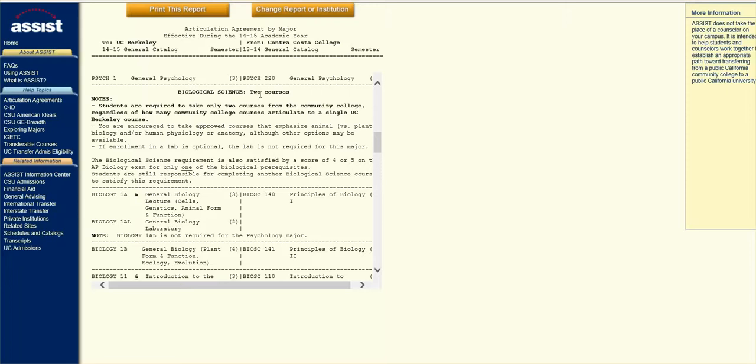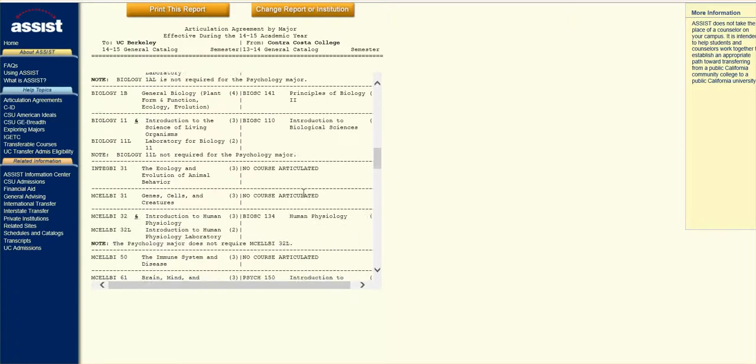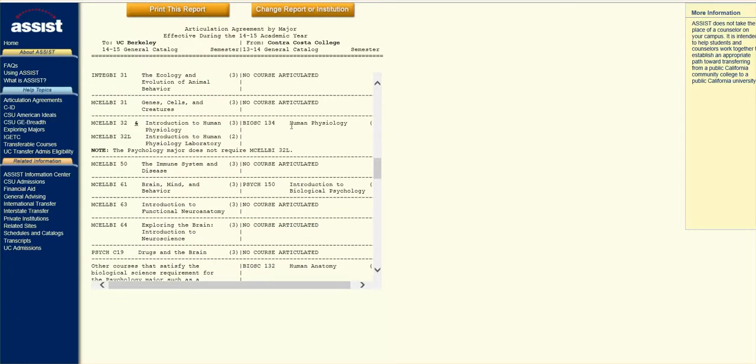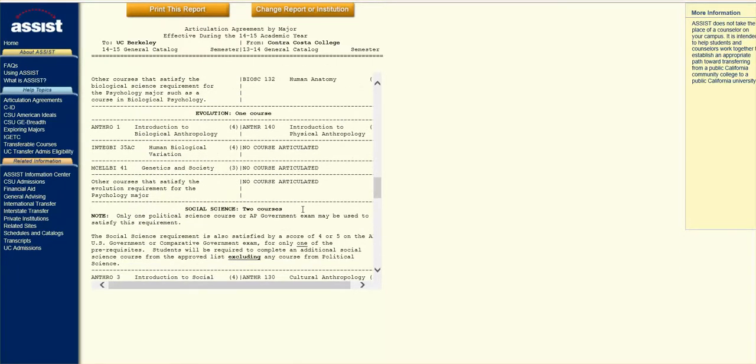Okay, let's keep going. So we need to select 2 courses from this list. Remember, what's on the left here are the Berkeley courses. What's on the right are our classes. You'll see BioSci 140 and 141, Biological Science 110, Bio 134, Physiology, Biological Psychology, and Anatomy. You only need to choose 2 of those courses, but you can see there's quite a few listed. You have many options. Again, all of those also show up on IGETC as general education.